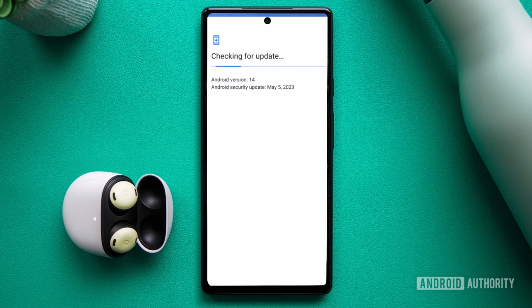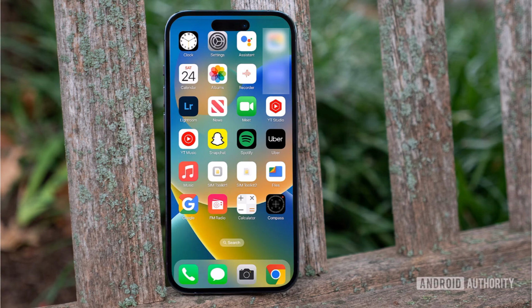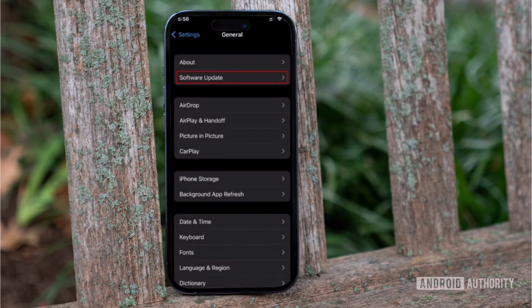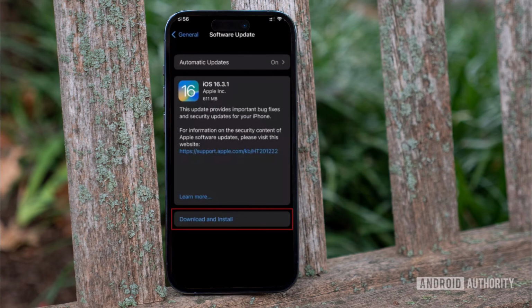Follow the instructions provided if an update is found. For iPhones, go to the Settings app, select General, and then choose Software Update. If an update is available, you can install it from there.